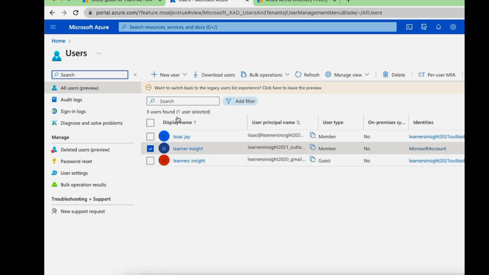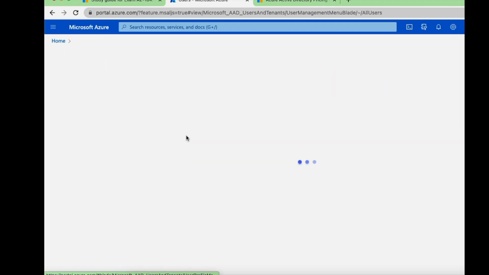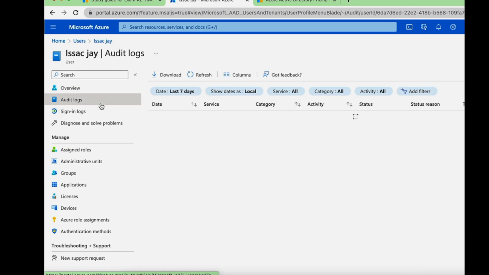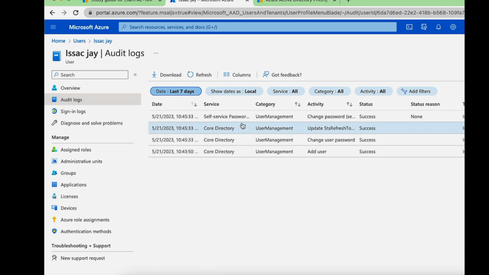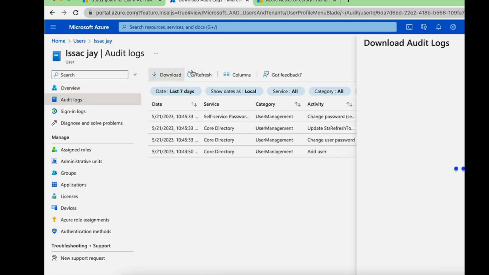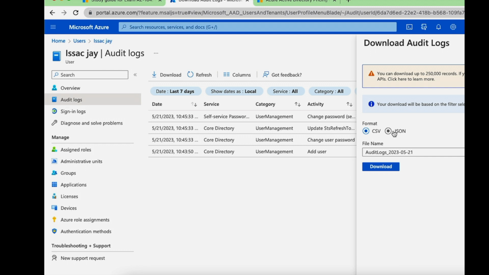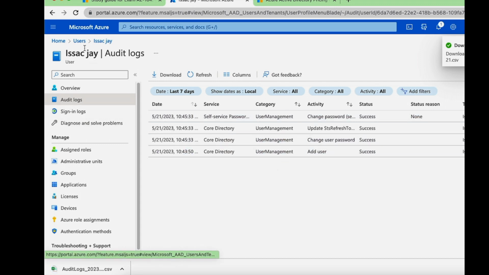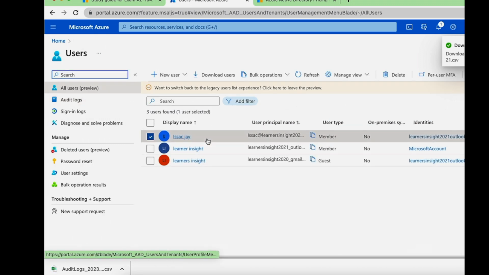Let's go to the understanding with ISEC. So if I view for ISEC, I have a few sign in information and audit log information of all the operations that have been performed. Also, if I want, I can download the information as a CSV or JSON script. So you can open the CSV file to view all the detailed information. So that's about the user.